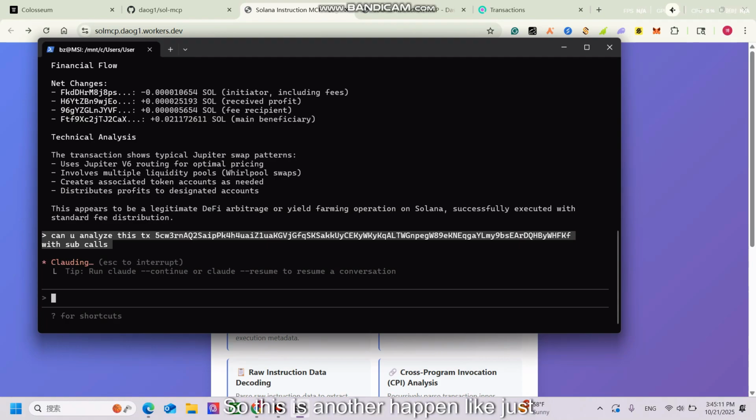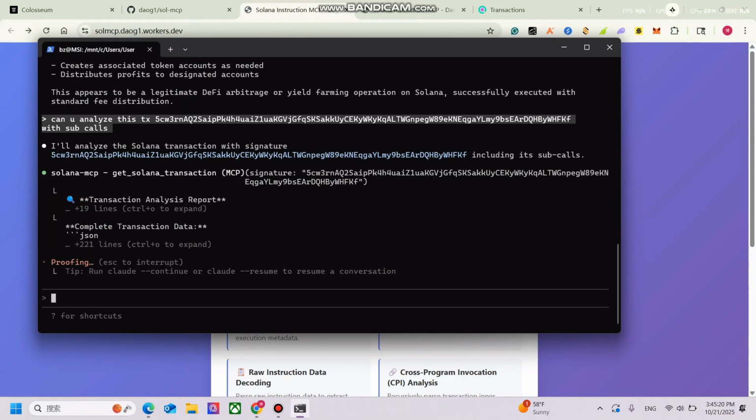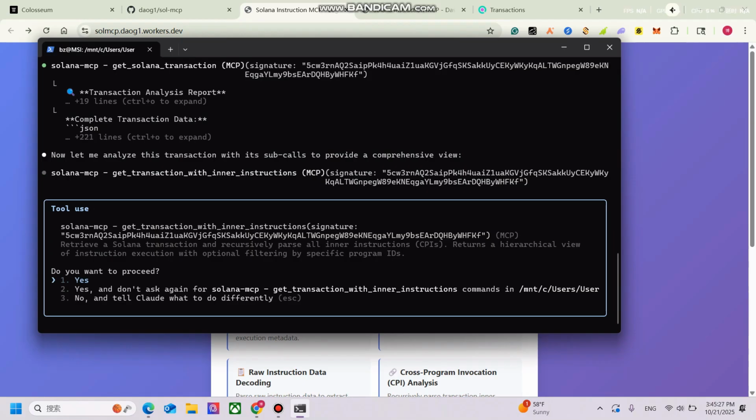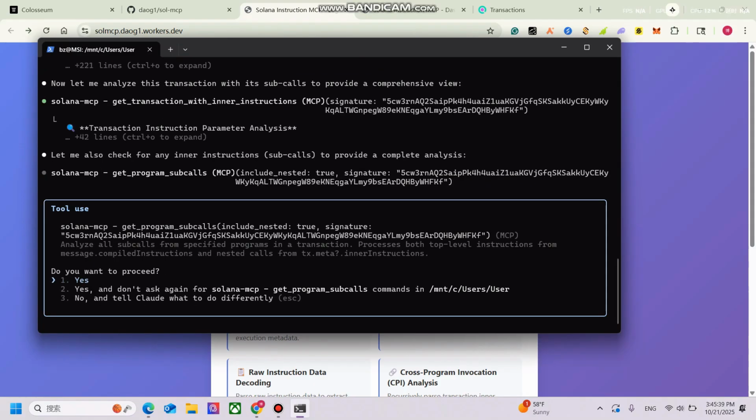This is another one I just grabbed from the Solscan Explorer. This one is also an attempt at arbitrage, but it seems like this one actually failed. So this is how we analyze a different type of transaction.